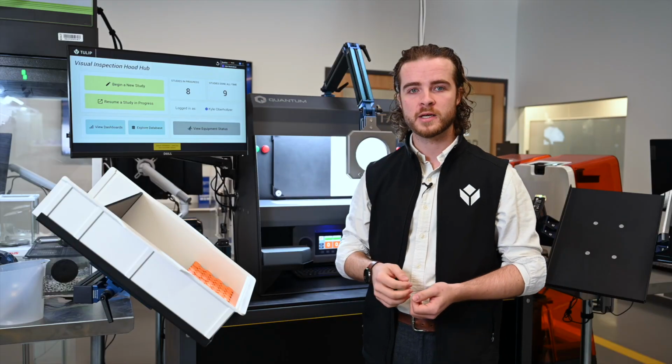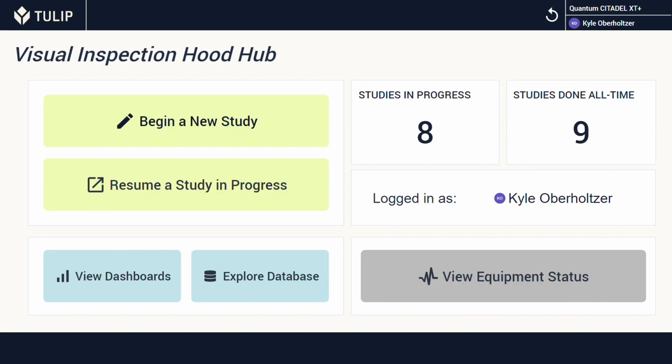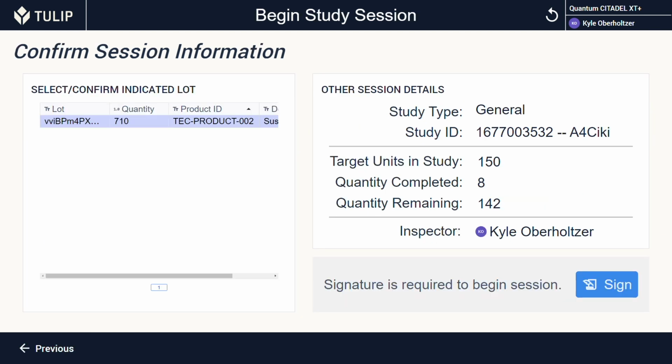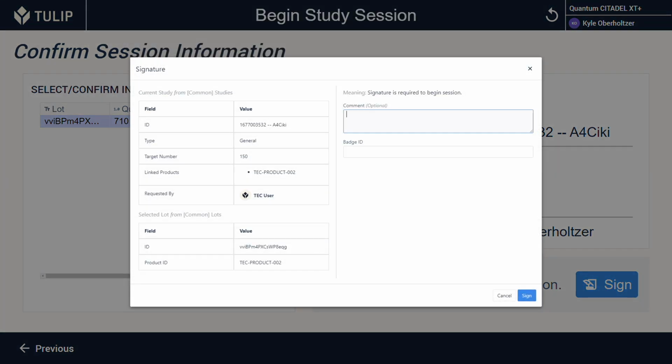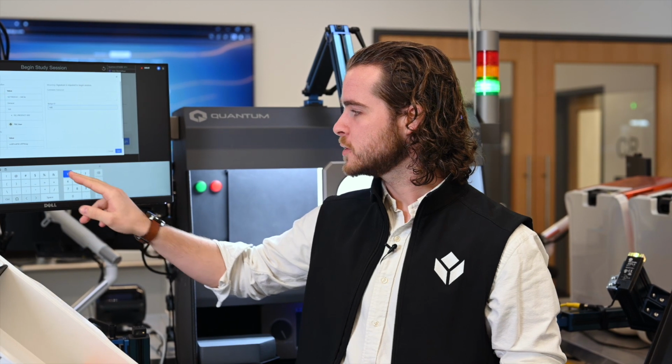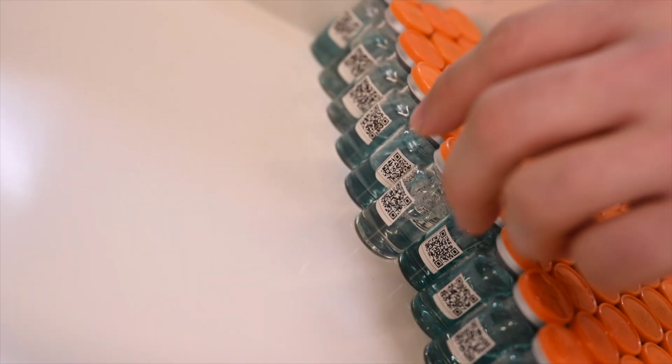Now that I've created a new study, I can begin the session. If I resume a study in progress, I can see the study that I just created, and I can begin it here. This is now beginning a study session or a shift. And I can sign this again to indicate that I'm ready to begin. Again, all of this is being recorded within Tulip for later analysis. Now I'm ready to begin my inspection process.